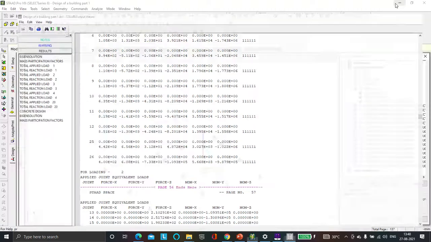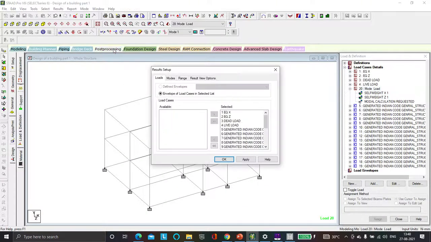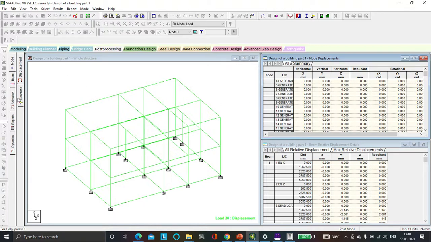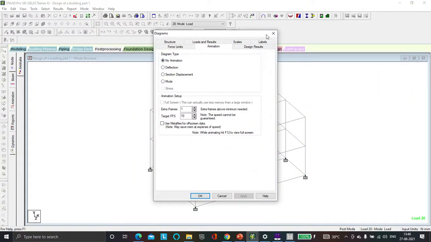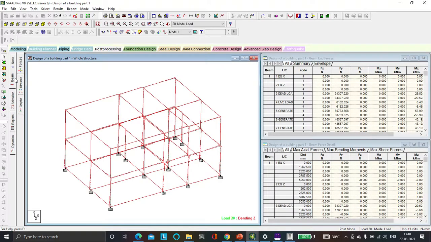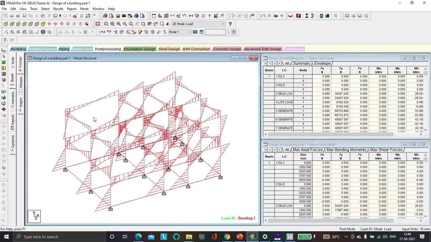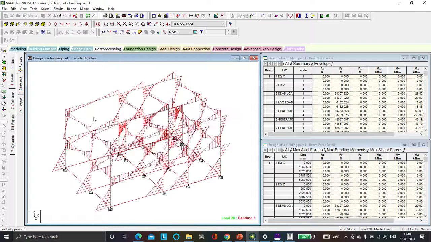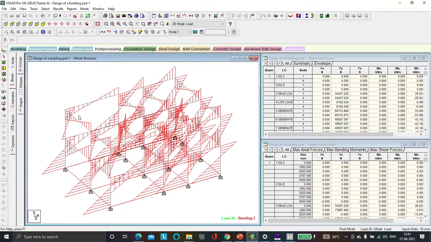So now let's go to the post-processing option and see what we have. Apply. Okay, once we are here, these are the static analysis results: displacements, vertical reactions, animation. Sorry, let's first go to beams. As you can see, we can see the bending moment diagrams. We can see these are the shear force diagrams.